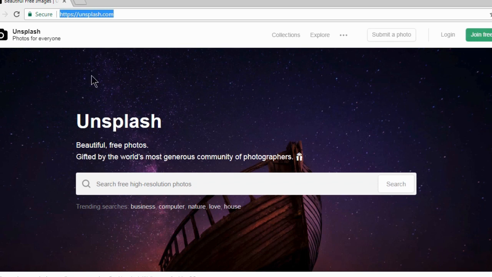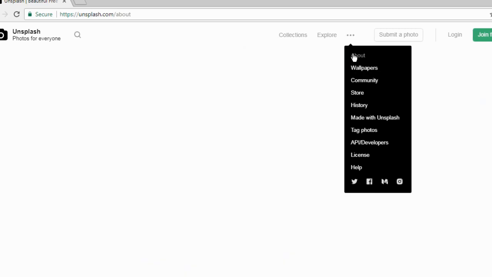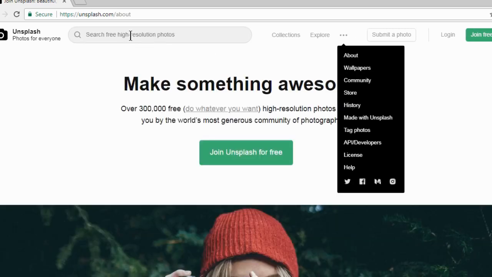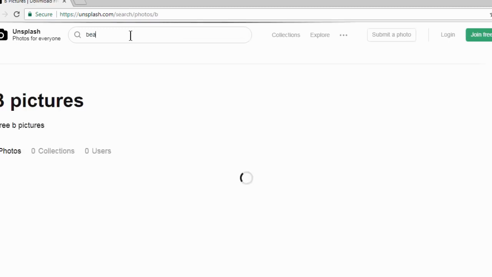This is unsplash.com and they have lots of free images you can use. You don't necessarily have to log in. You can just explore by clicking on these three dots here. And there's an option for you to search depending on what type of images you are looking for. You just type in whatever you're looking for.